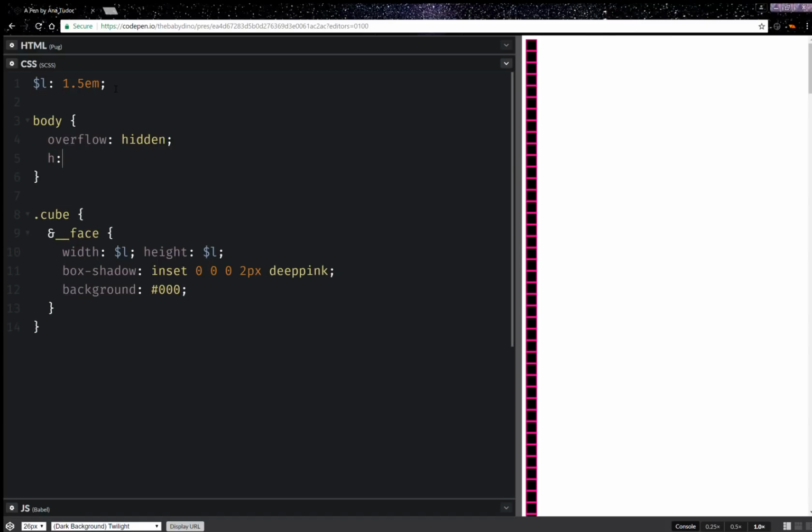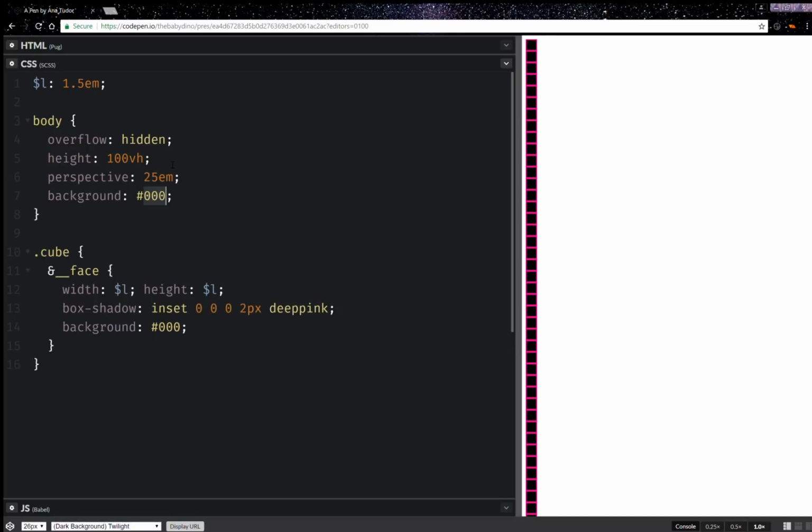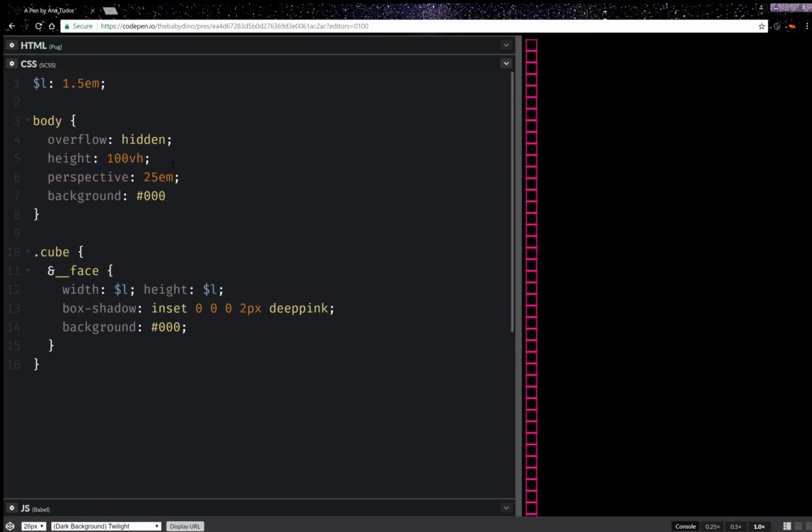Then we're going to make it full height. Okay, like this. And now we're going to set a perspective, and this is going to be something like 25 ms, which may be a bit exaggerated, but okay. Let's set also a background.